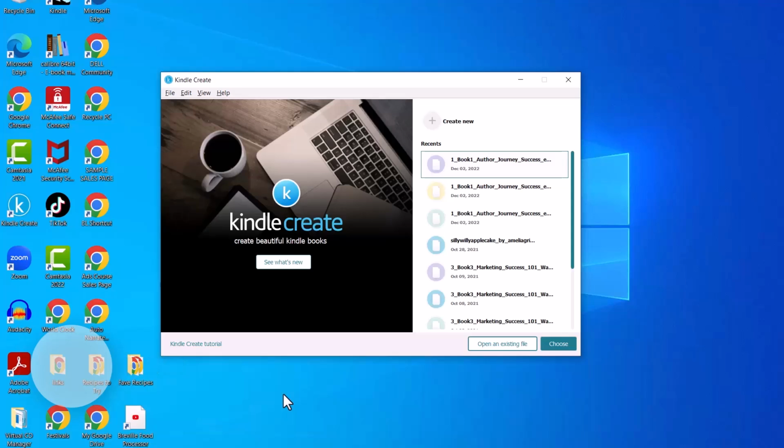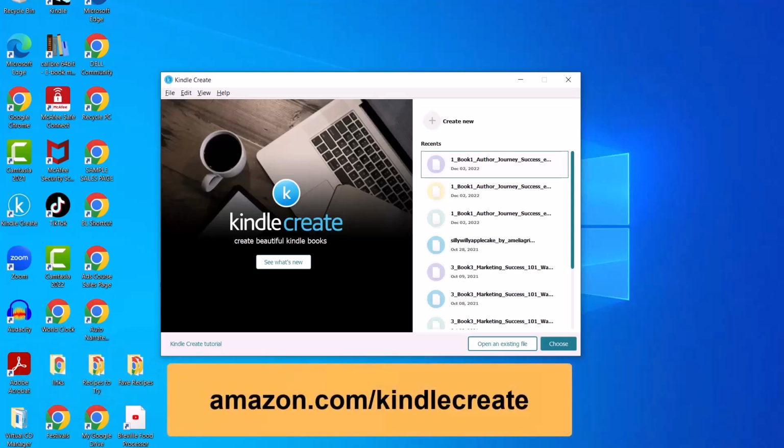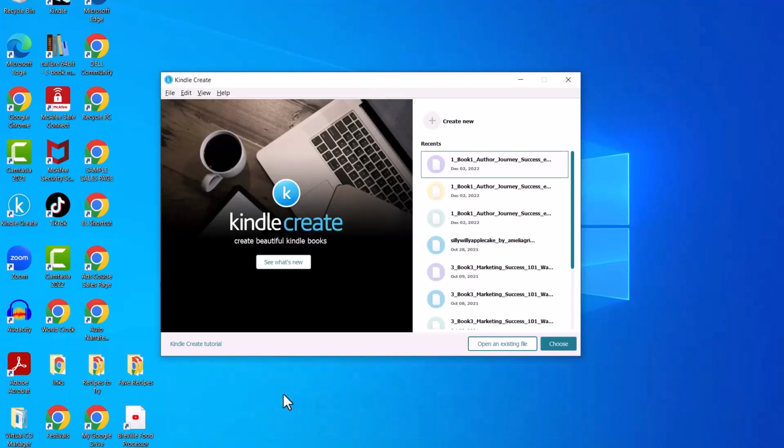If you haven't downloaded the app yet, you'll want to go to amazon.com/KindleCreate and select to download the app for PC or Mac.